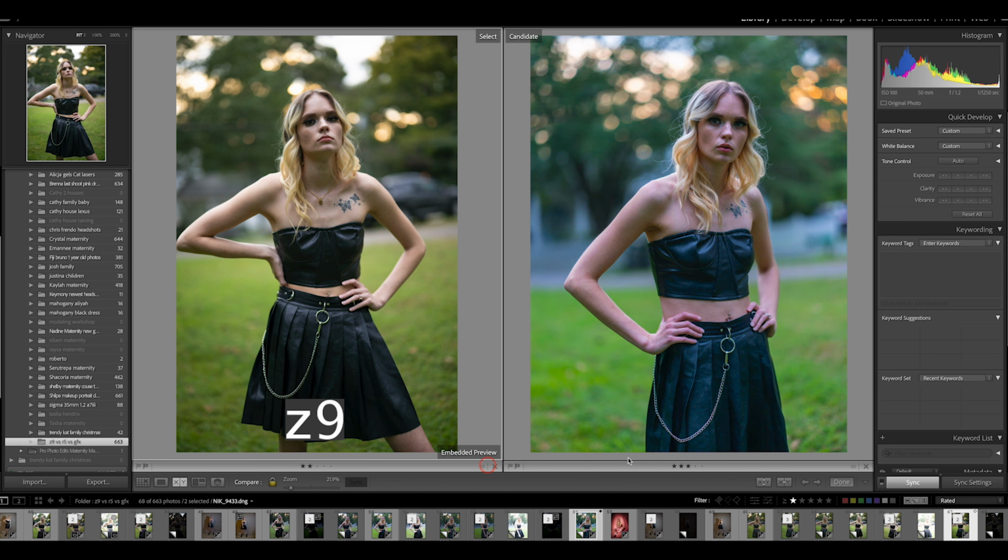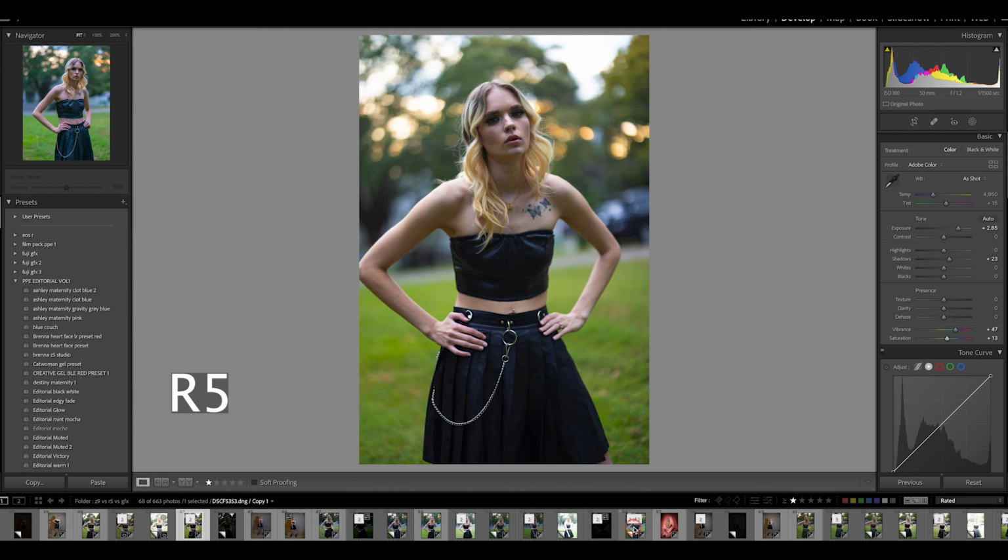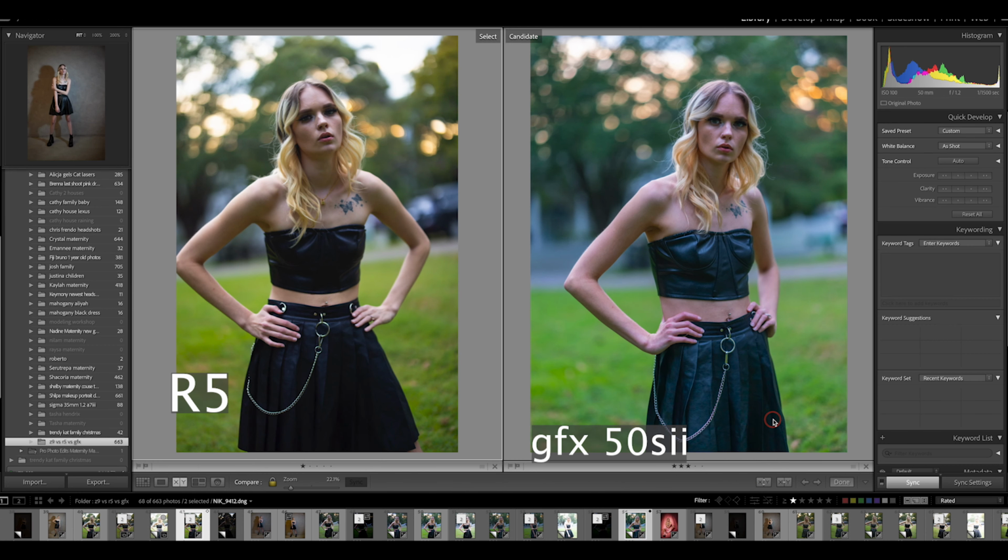Z9, 2 stars. GFX, 3 stars. This file was just much better. Alright, as to be expected, it's the dynamic range king. I mean, probably the 100 would be better. Some people like the GFX 50 even more file wise. So we'll go back to that versus the recovered GFX file.